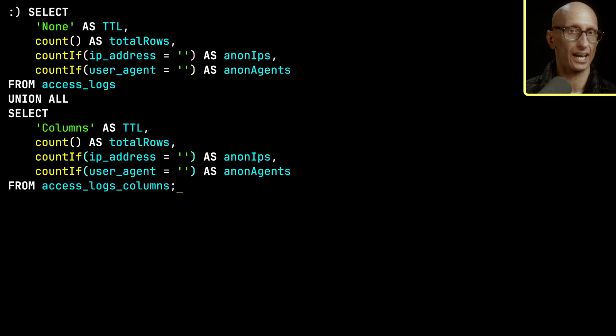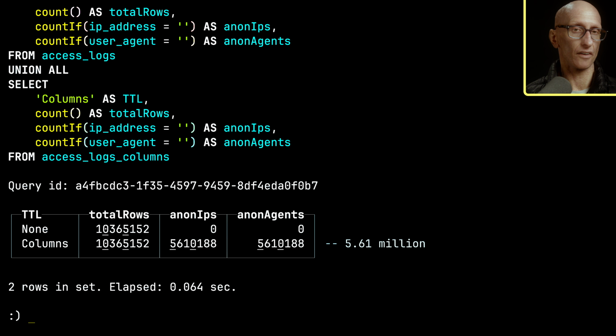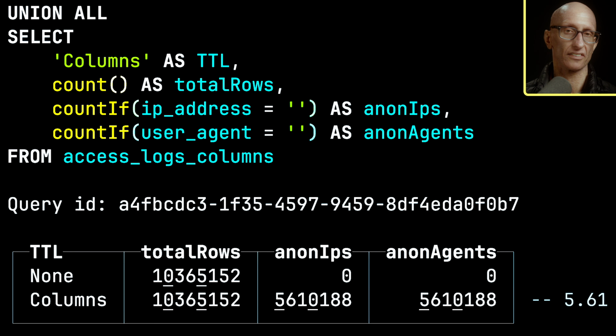And so what we're doing here is we're counting, again, comparing the table with no TTL with the columns TTL one. We're going to count how many IP addresses are empty and how many user agent fields are empty. And so you can see on the top, this is the one with no TTL. See, there's no anonymous IPs and no anonymous agents. Whereas for the one where we were effectively removing the values in the columns, we've got about 5.5 million each.